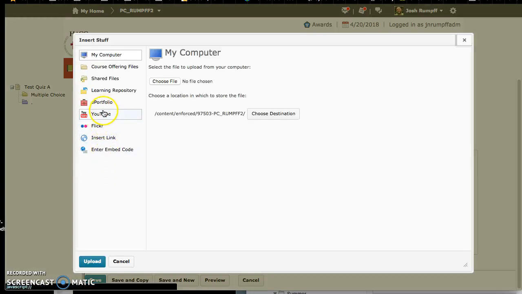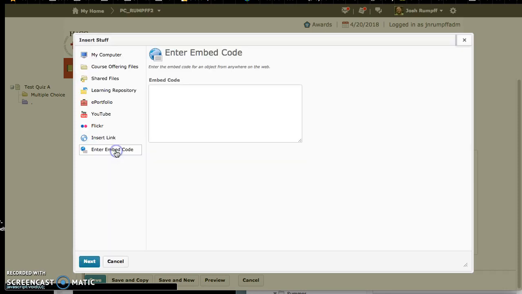And you're going to want to click on YouTube, but trust me, don't. There's currently some issues with the way our server reaches out to YouTube that doesn't allow it to work real easy. What we're going to click on is Enter Embed Code.